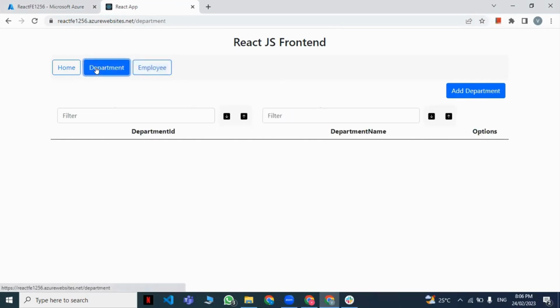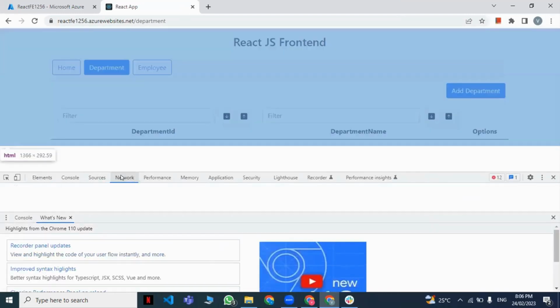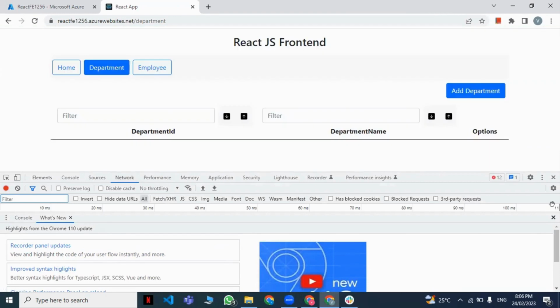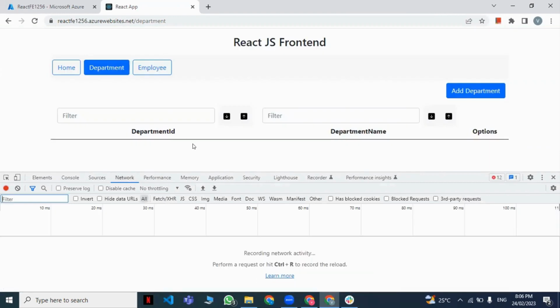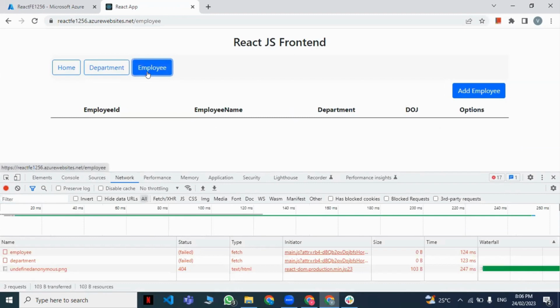Can you try from your end also? Open that URL and try to get the data. Initially, it will take some time. Network. Wait for a minute, it will come. The data will come.